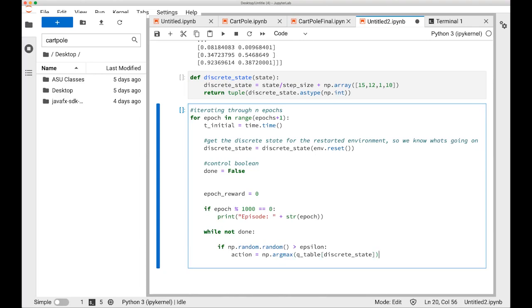What are we trying to find here? We're trying to find the maximum reward for some given state. So we're going through all of the actions and saying what action has the maximum reward.